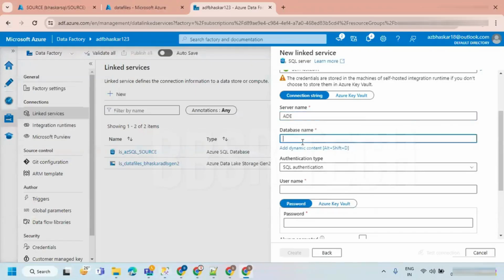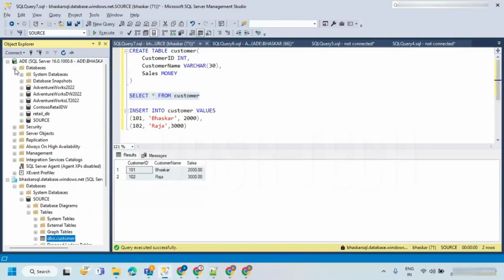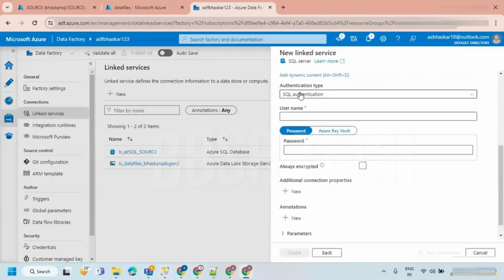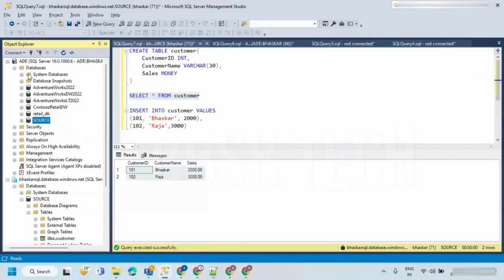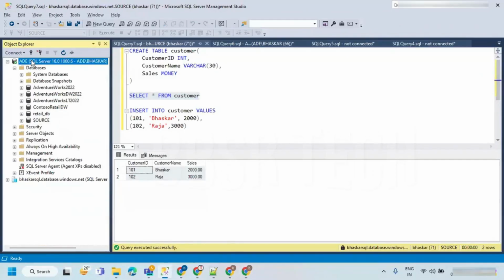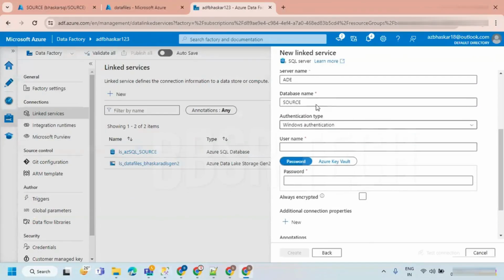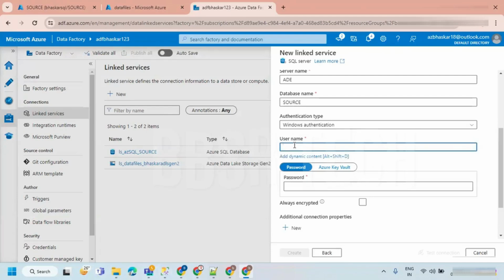And for the database name, I'm going to take the data from the database called source. Let's have the name of the database as source. Authentication type is SQL authentication I'm taking, because at the time of installing my SQL Server, I took Windows authentication. So I'm just taking Windows authentication. Whatever authentication you're having, you can take it. And I'm just taking here ADA / username. That means Bhaskar is the username.